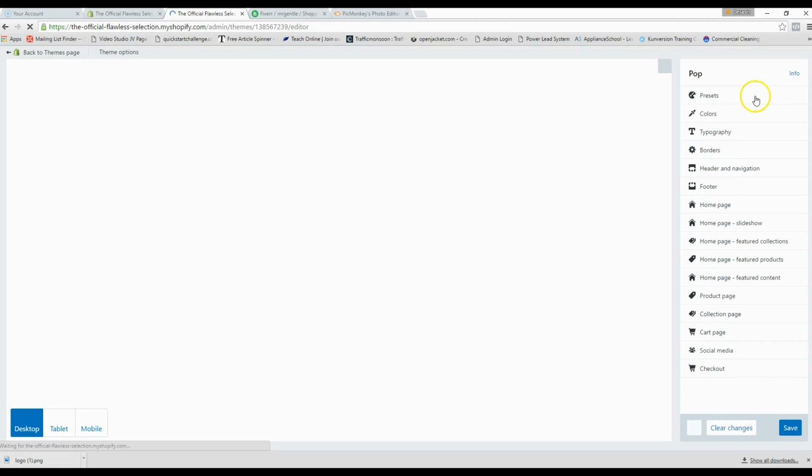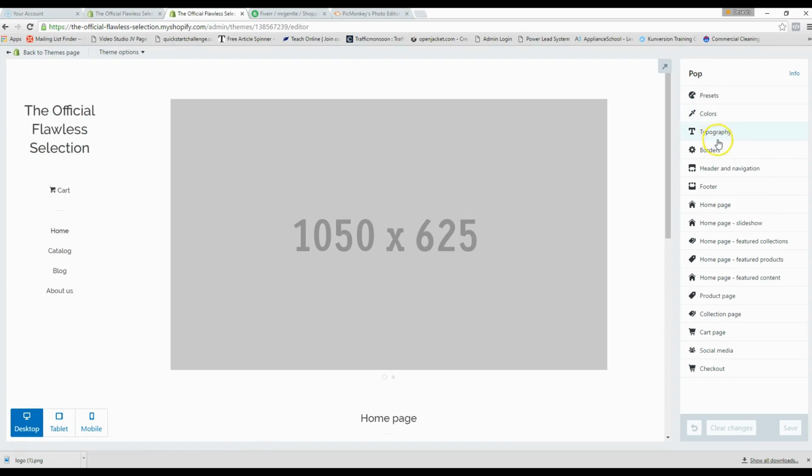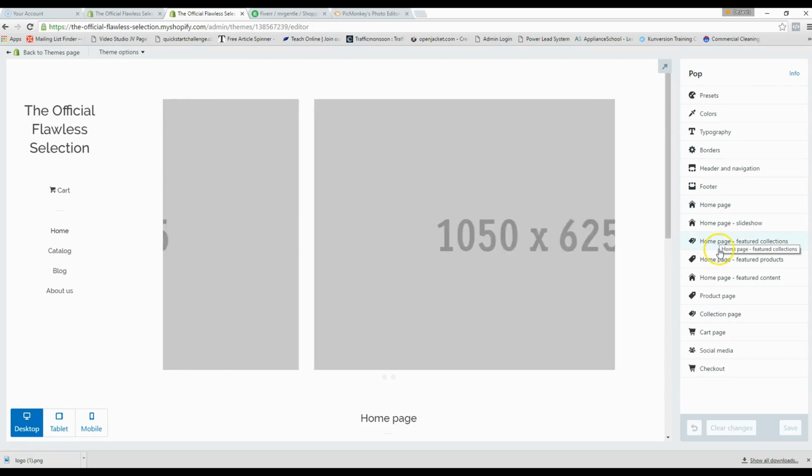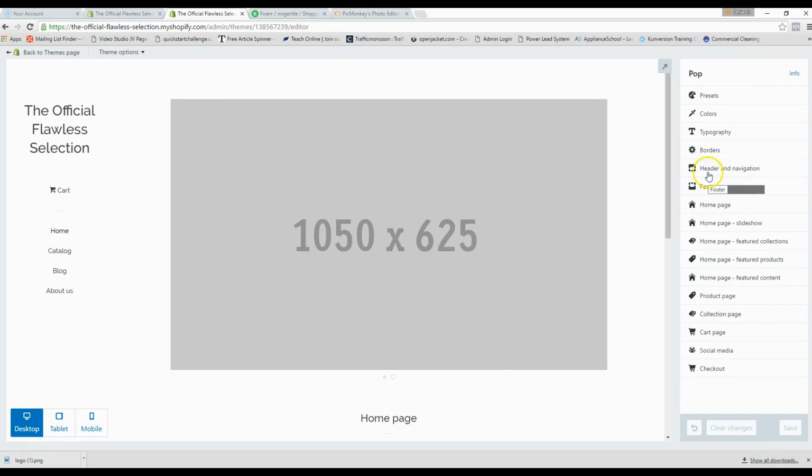So I'm going to click on this, and over here on your right hand side where you see all these different things and different features, this is where you will be changing and adding different aspects and different things to your site. This is where all the magic happens, over here, up and down here. So we're going to start with our logo.